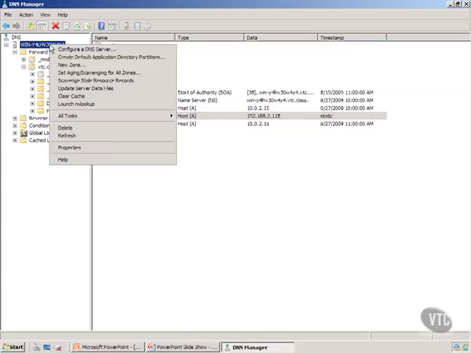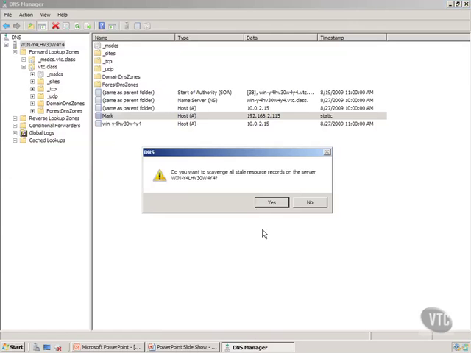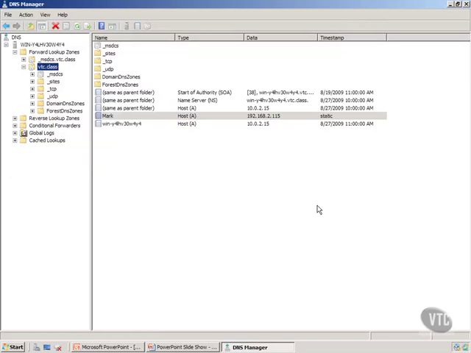Go back to the server level, and notice I can choose Scavenge stale resource records. If I click this, it's going to ask me, are you sure you want to scavenge all stale records on the server? And if I do that, then records are going to disappear from here, and some items will have to re-request some current DNS records and so forth.